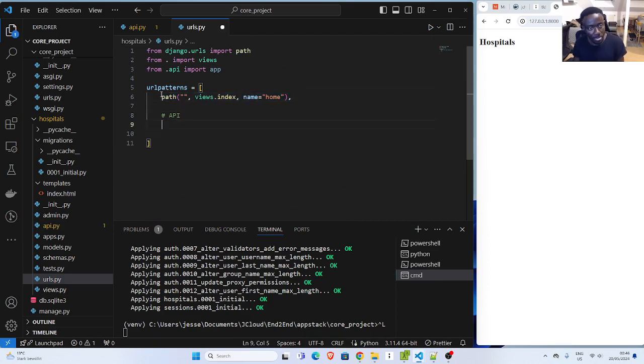It's my API, and this will be api/, then this will take in my apps.urls, right? It's supposed to be called this, right? This is by convention, otherwise it will not work. Now let's see if it's going to work. So if I refresh, everything is working as expected.